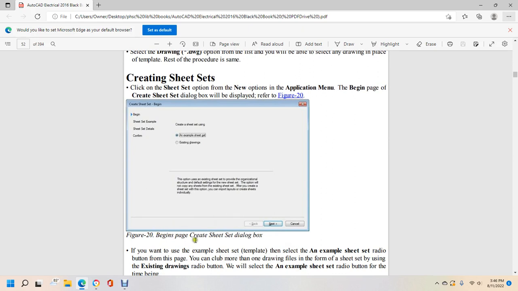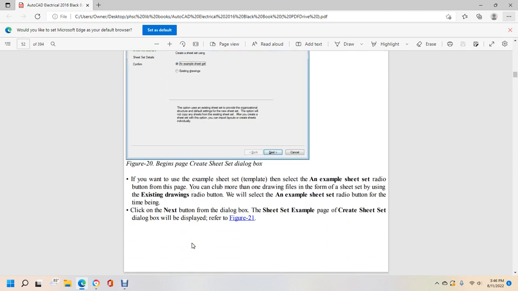Figure 20 shows the beginning page of the Create Sheet Set dialog box. You have the options: example sheet set, details, confirm, and the wizard with back and forth navigation. If you want an example sheet set, select the Example Sheet Set radio button. To use more than one drawing for the sheet set, select the Existing Drawings radio button. For now, we'll select the example sheet set radio button.